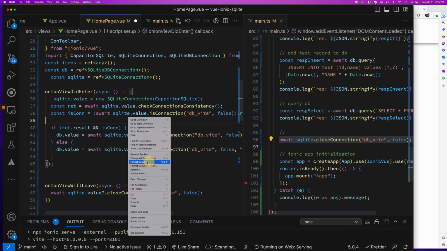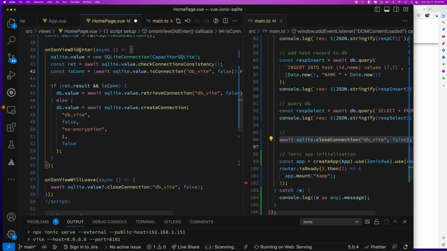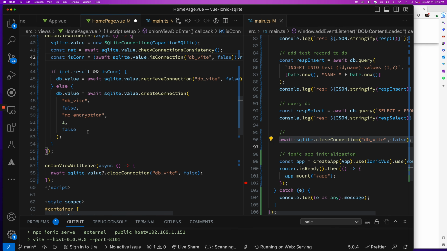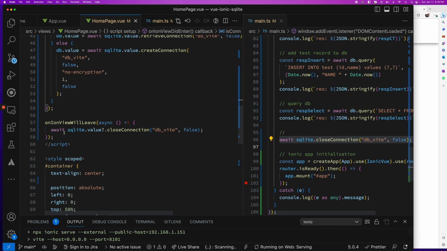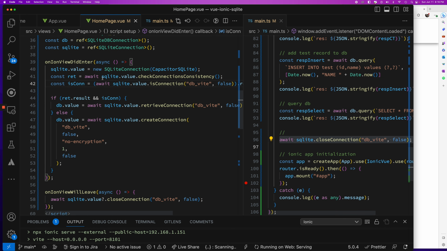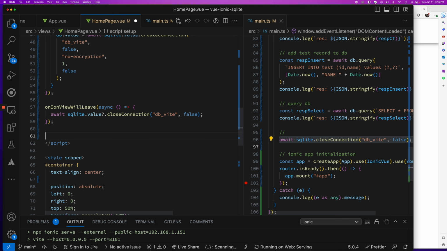All right, let's format this. All right, so what we're doing is when we enter, we're making sure that we get our SQLite value, we check our connection, we open up our database if we have a connection. So that's what we always do when we enter this component. And then when we leave, we make sure we close the connection. All right. Now, also what we want to do when we enter a component, we want to actually load the data.